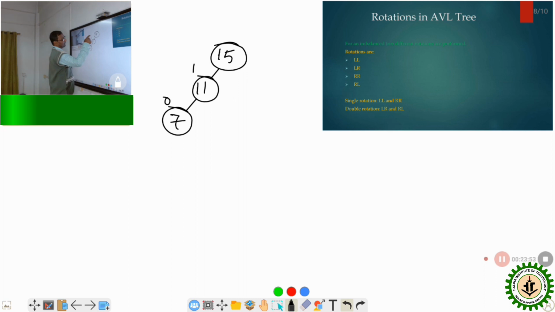It is 2. How? The height of the left subtree of 15 is 2, and the height of the right subtree of 15 is 0. So 2 minus 0 equals 2. So the balance factor of 15 is 2, the balance factor of 11 is 1, and the balance factor of 7 is 0. So this binary search tree contains a node having the balance factor 2, so the node is imbalanced, right?